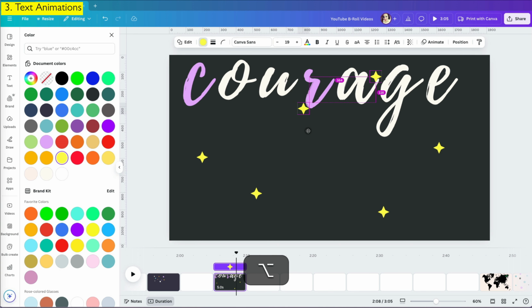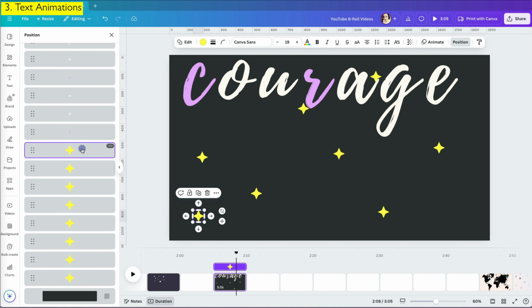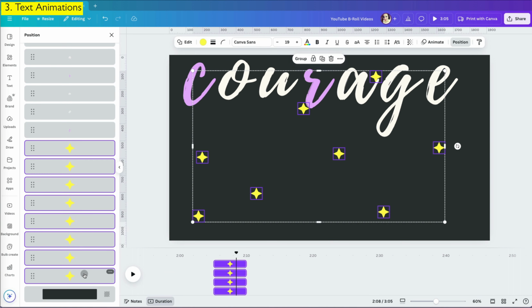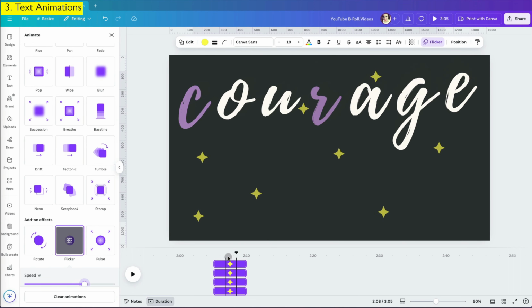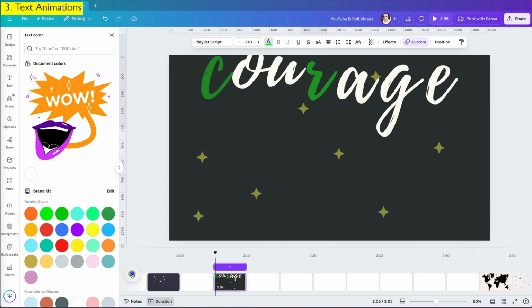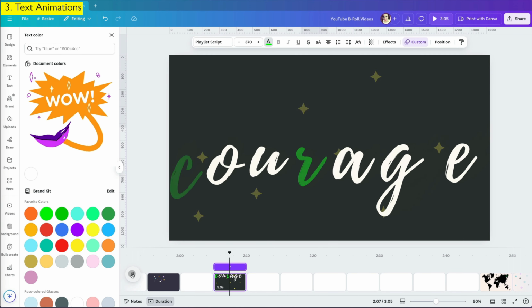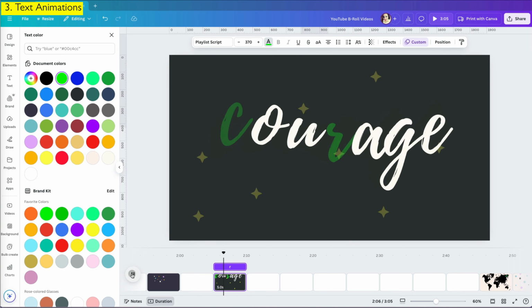The text itself is looking great, but I want to add a few extra elements, a few flickering yellow stars. If you want to ensure they're behind the word, go to Position and Layers and make sure the elements are placed behind the text. I will make one final color change, and ta-da! That's a quick and easy custom animation you can create in no time in Canva.